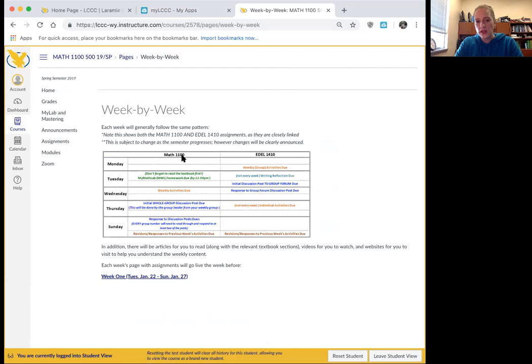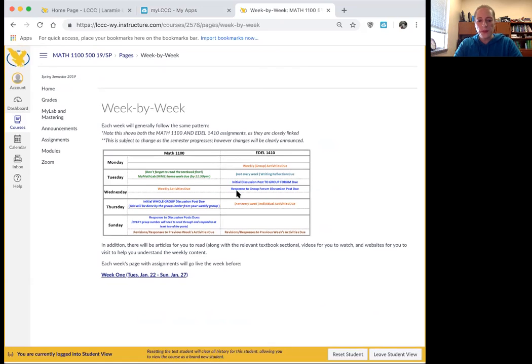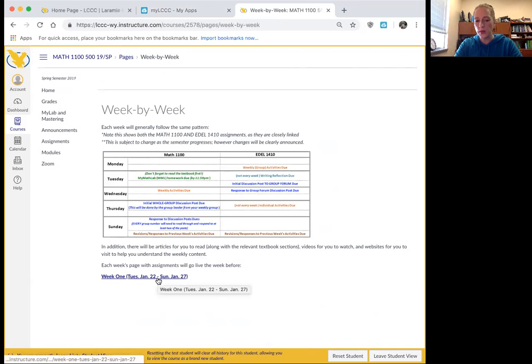Notice that on this page, I've actually put our due dates for both Math 1100 and EDEL 1410, just so that you can look at your week all together. And then each week, I'll post our weekly activities. So we're in week 1 right here, Tuesday, January 22nd to Sunday, January 27th.